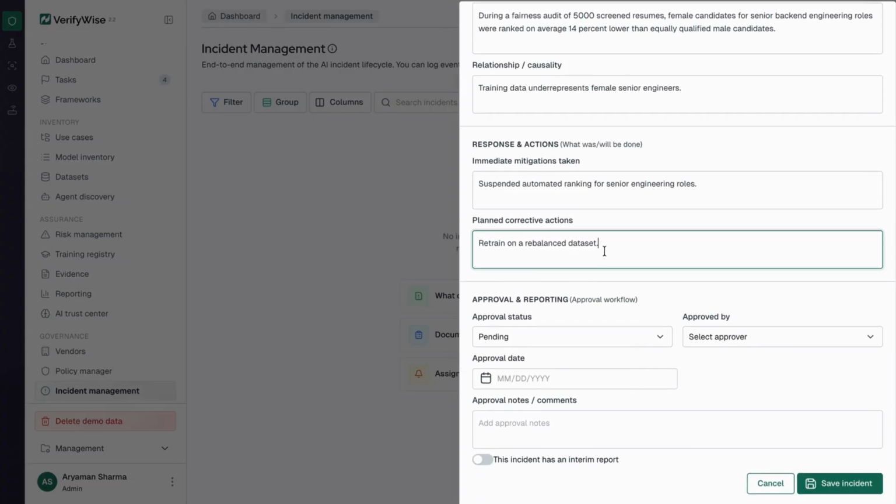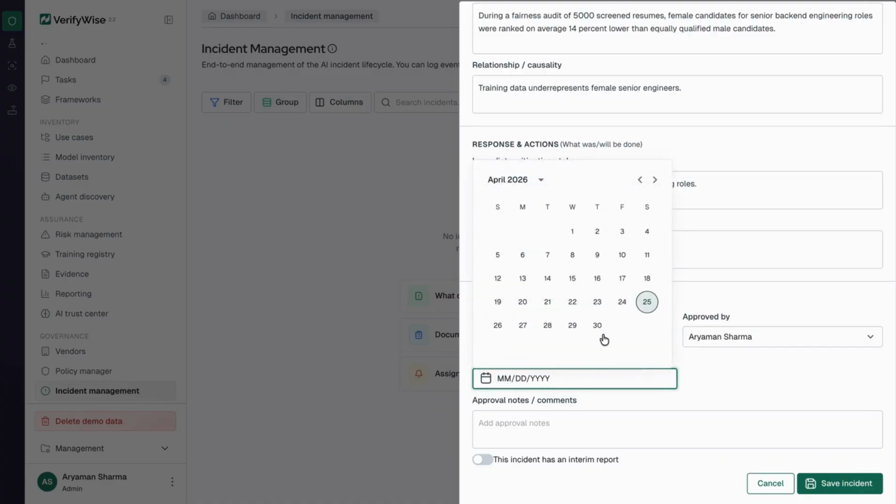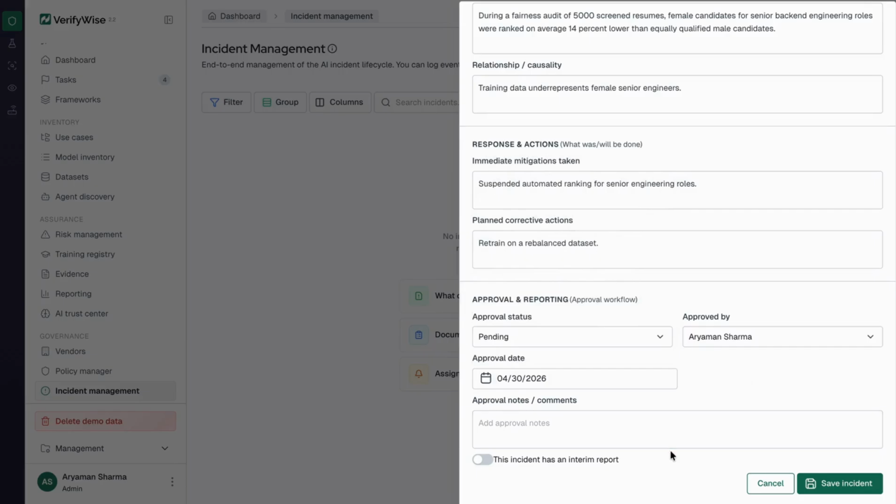Now coming over to the approval and reporting section, for approval status stays pending. I'll select myself as the approver since there's only one member in my team as of now. And I'll set the approval date as the last date of this month. And that's about it. I'll click on Save Incident.